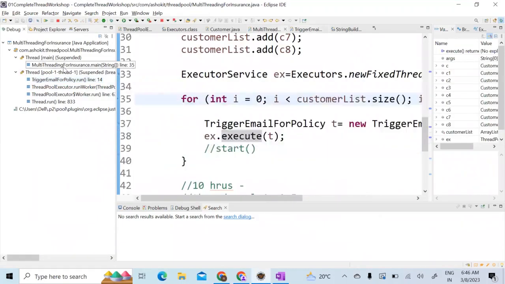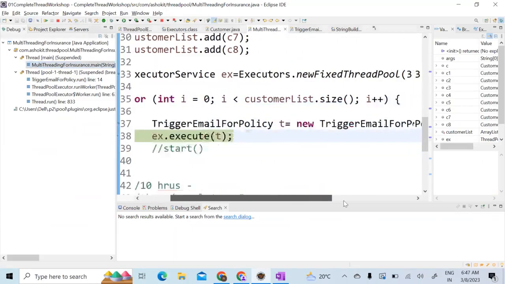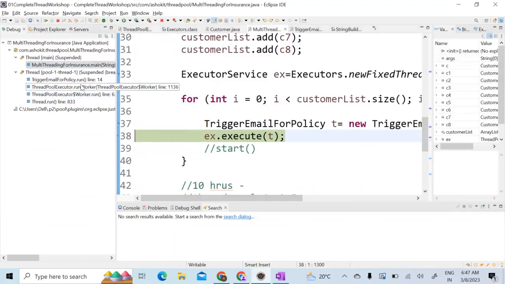Now let's go to the main method. Now let me do further. Okay. Now what is that fixed thread pool? 3 I have given. Currently, how many threads have I created in the thread pool? Only one. Look at here. Pool 1, thread 1. Okay, done.